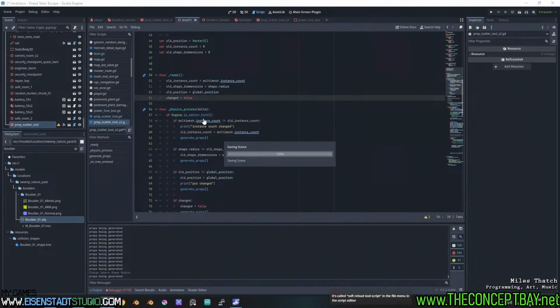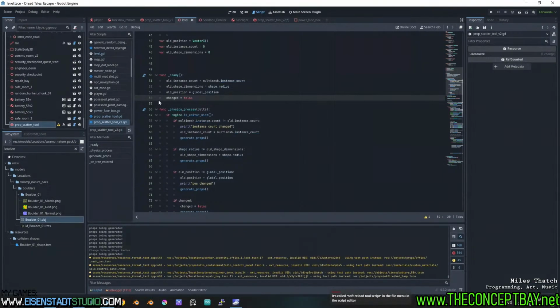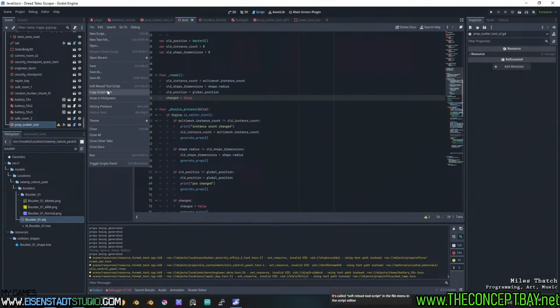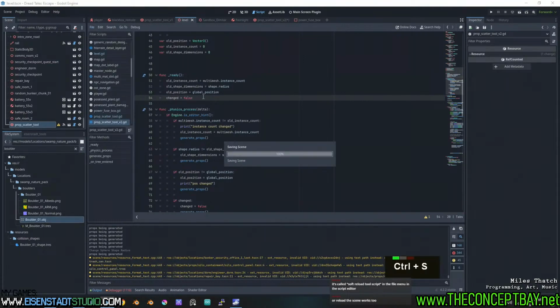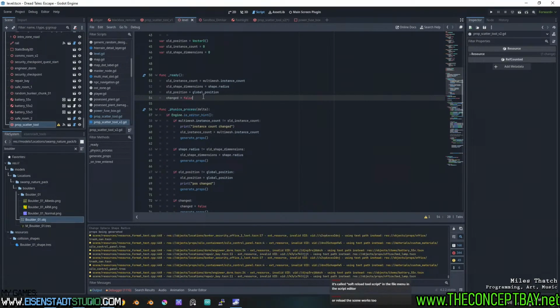Soft reload tool script in the file menu of the script editor. Soft reload. Interesting. To reload the scene works too. Fascinating. But that seems like a workaround. Shouldn't it just do that automatically when you save a tool script? Because it's inconsistent. Sometimes it does reload it, sometimes it doesn't. So it seems like there's a bit of a whoopsie happening in the background.